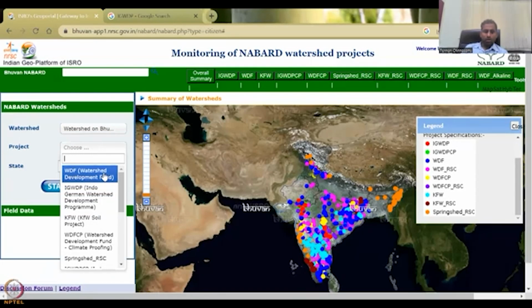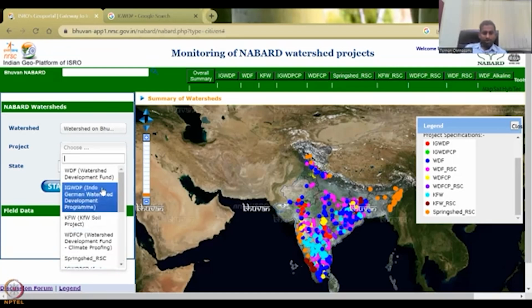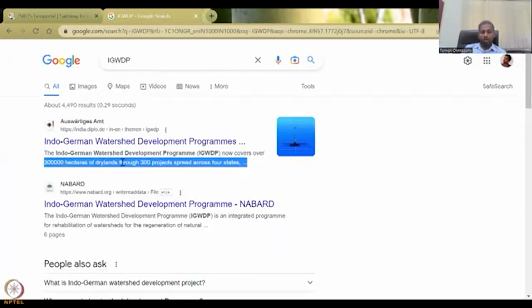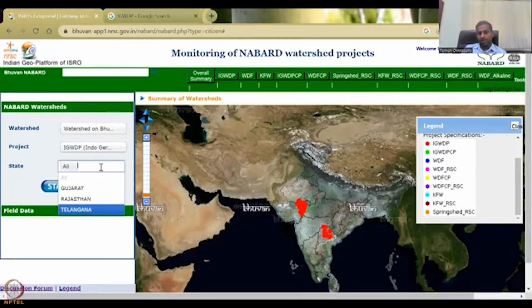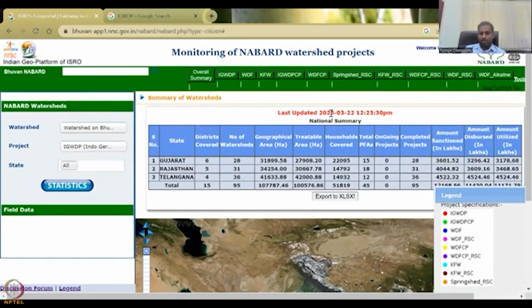So I have known about the IGWDP. So let's click that, and then you can see which states where the locations are. You want all the states or the 3 states the data is there. Here it says 4 states. However, right now the update is only at 3 states. It's fine. Let's keep it all. They might be increasing the statistics. So the last update is on March 22.